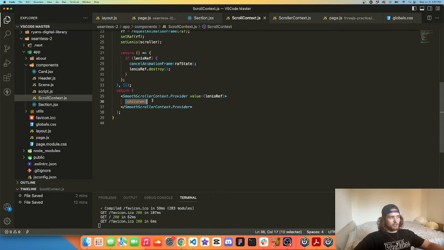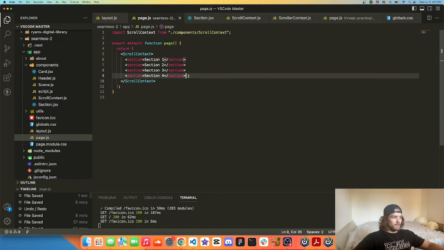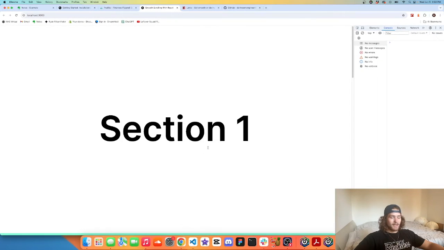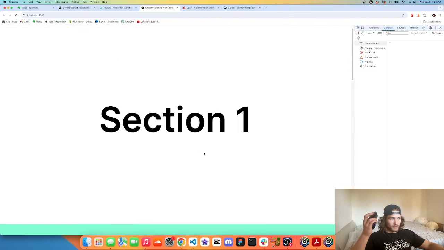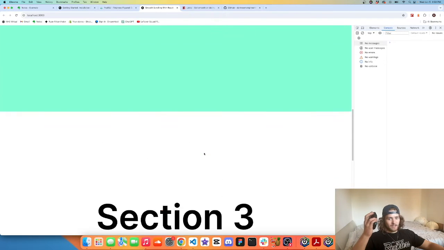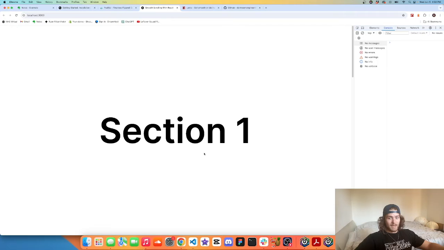Luckily, all the children of a client component can be server components. So all of these children here, these are all server components. So if you don't have the need to make all of these client components, you can keep them server components and maintain your website speed while also getting your client-side smooth scrolling, which is amazing.